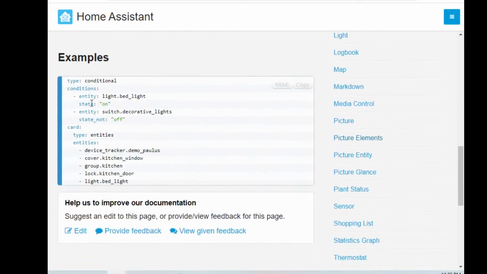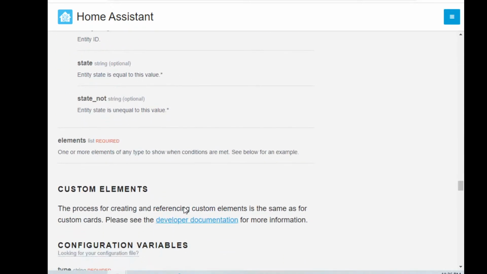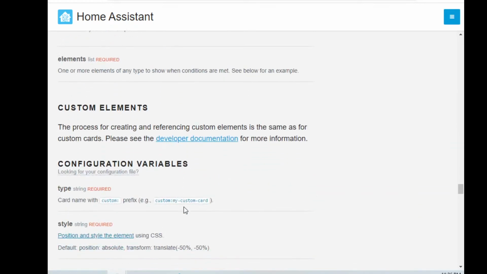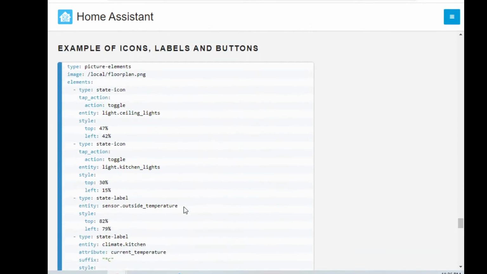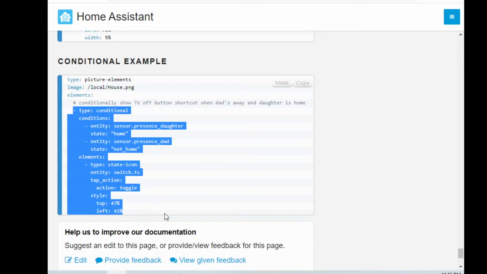Let's grab the conditional card. Type conditional conversion. Entity switch state on. Entity switch state off. Entities. Okay. Not 1,000% sure on that. That's how I'm going to want mine to work. One more. Let's just grab this whole shebang here.